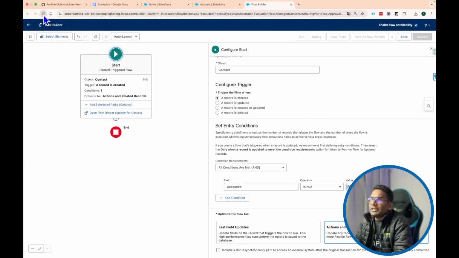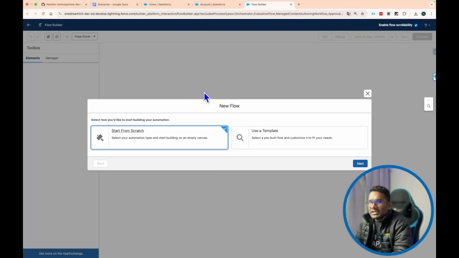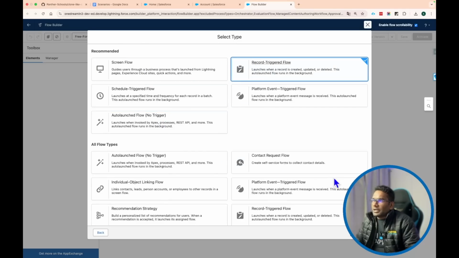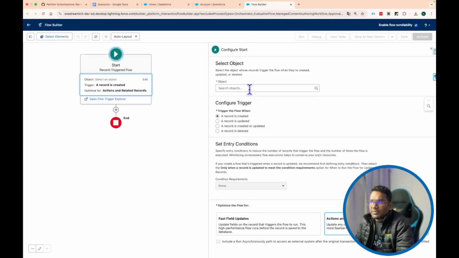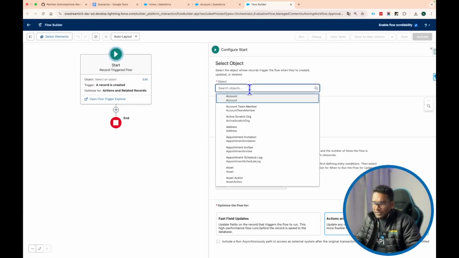Let's go to the flow builder and refresh this page. Why are we refreshing this page? Because we have created a few fields which were not present when we created the flow. So now we need to get the latest information and we have to refresh this page. Let's click start from scratch, next, record triggered flow, and what is our triggering object? That is going to be contact. And then again the same filter: the contact has to have a related account and it must be the primary contact. So let's select contact.